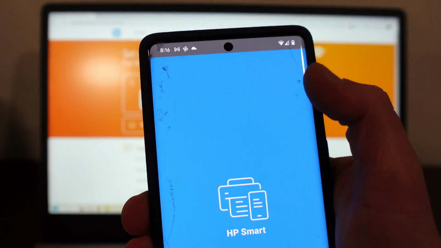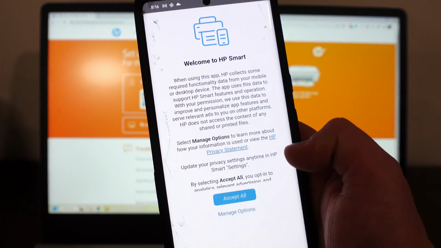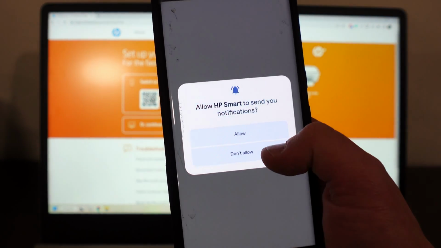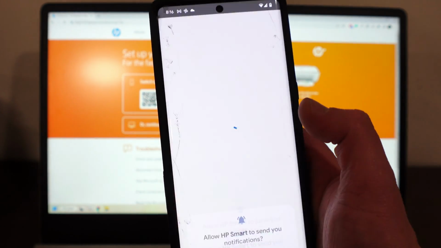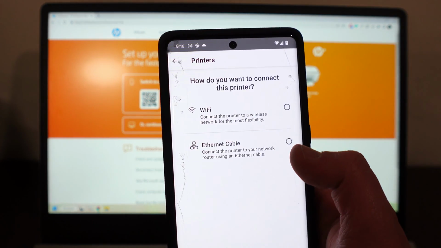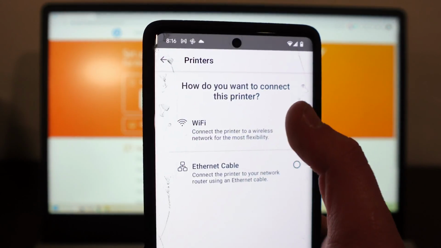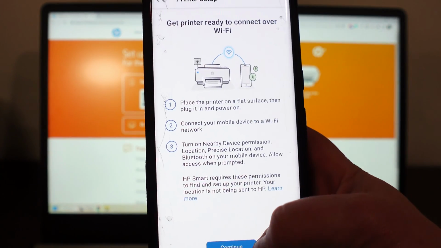Go ahead and hit open. That's going to open up the HP app, accept all. We don't really need notifications, so I'm going to deselect that one. And then it's time to set up a new printer. We're going to be doing this one over Wi-Fi. So go ahead and click Wi-Fi and then hit continue.